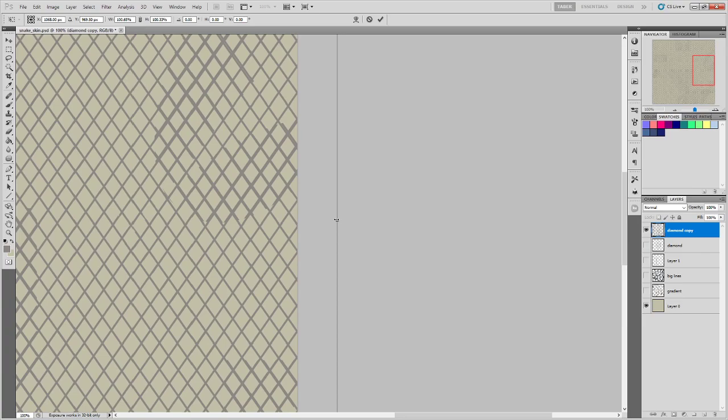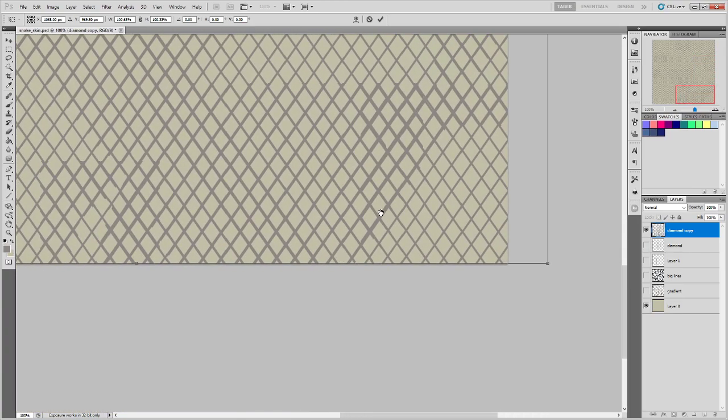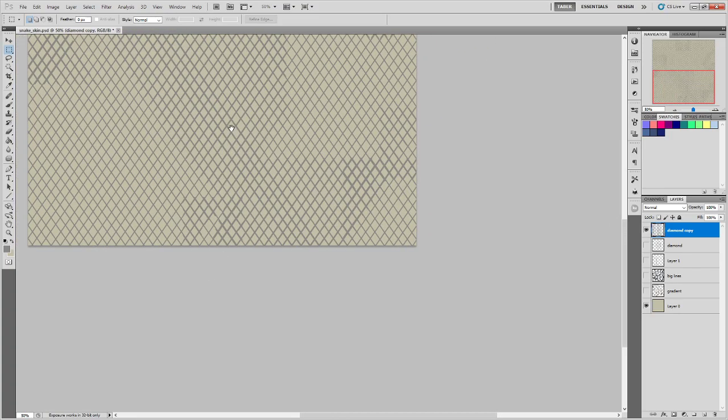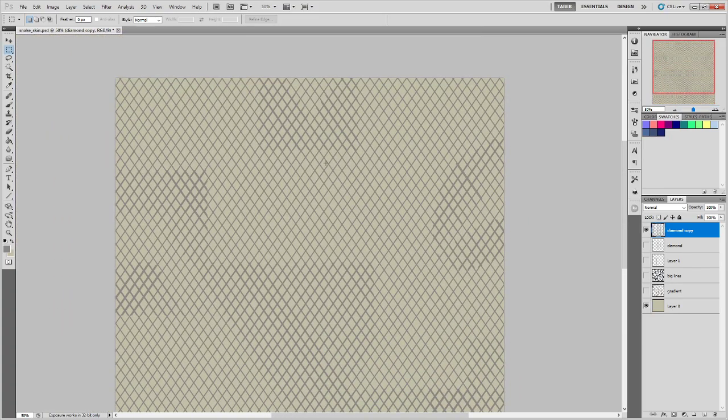Bring it off just a little bit more, just like that. And then on the bottom, same thing. Okay, so losing just a tiny bit of texture detail by doing that. Hit enter, but it should be okay.